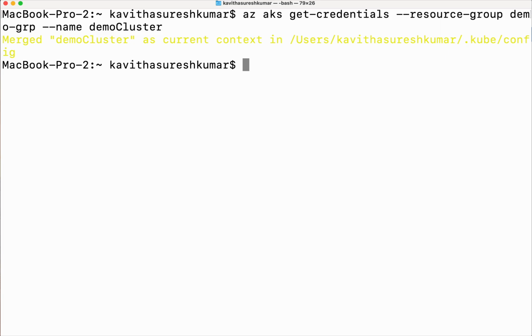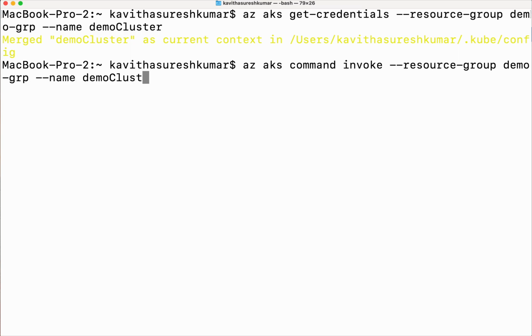Since this is a private cluster, we won't be able to access the Kubernetes resources directly. So for that, we need to use az aks command invoke. We need to again pass the resource group name and then the name of the cluster. Then we need to specify the command. So first let us see whether we are able to run the kubectl get nodes command.